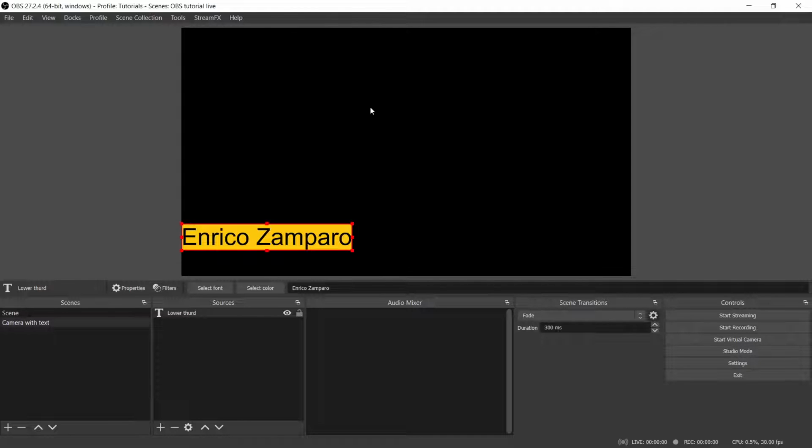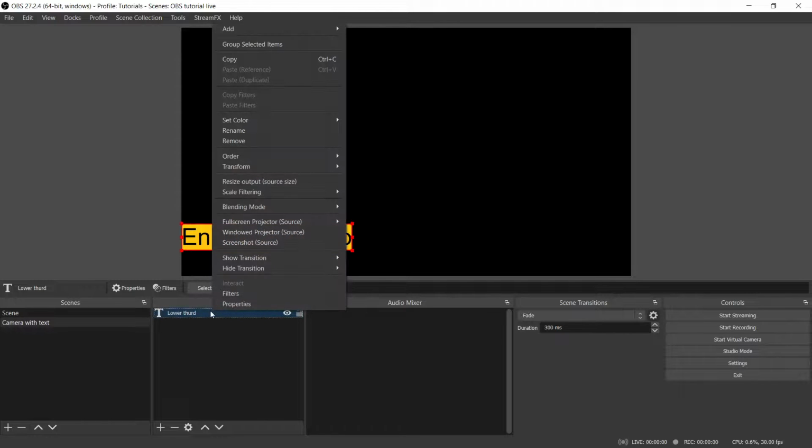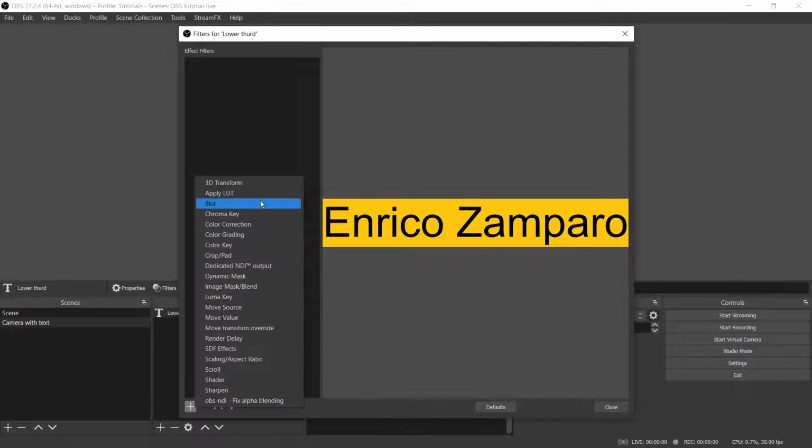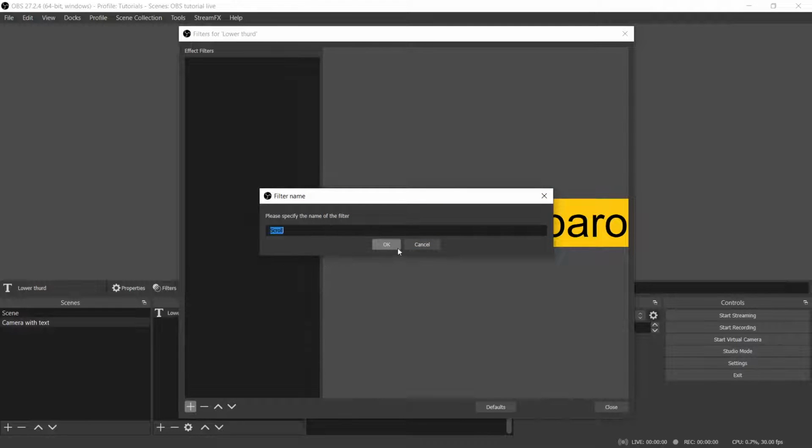I'm not adding my camera source since I'm using the camera already to show it to you. So the camera can be used only by one application at the time. Now to this text, but also to camera, we can apply lots of effects. Effects in OBS are called filters. So you can have 3D transform, blur, do green screen effect, luma key, move them around. And let's apply a scroll effect.